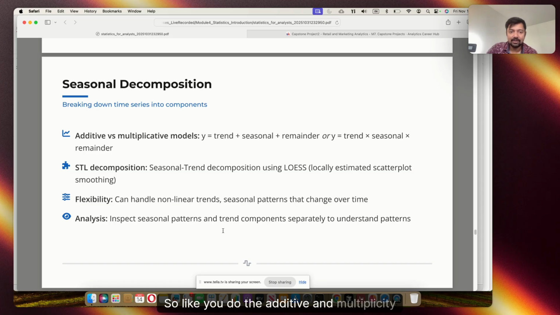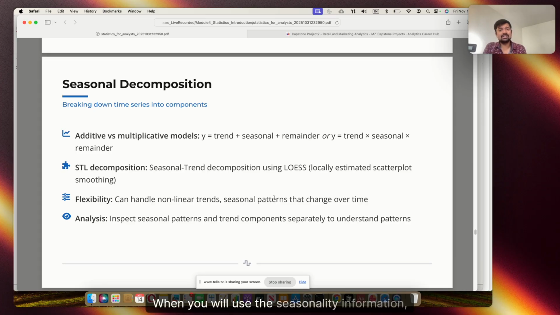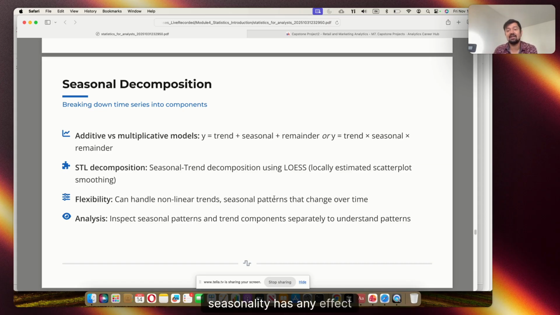So like you do the additive and multiplicative models, you analyze this data by trends, seasonals, and remainders. So you will use the seasonality information in your model. When you will use the seasonality information, it will provide you the information whether it is contributing to some kind of variance or not. We have seen in the regression model, any variable you will provide, it will provide you the information how much it is adding to the total variance explained by the model. So from here you will get the information if the seasonality has any effect on the target variable. That can be sales, that can be revenue, that can be anything for you.